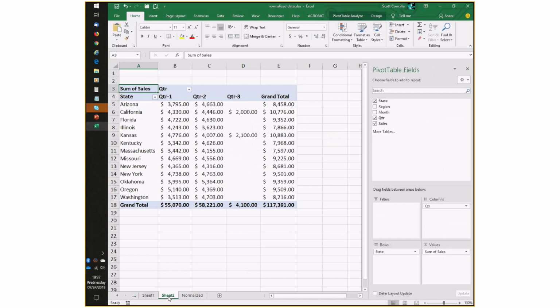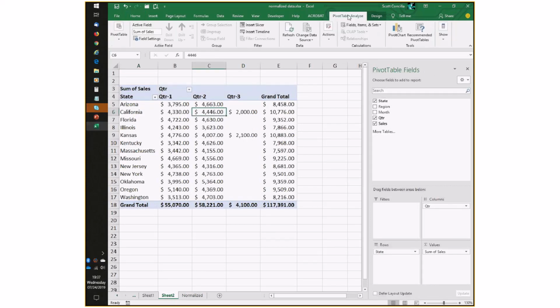And sure enough, when I come over to sheet 2, click on my pivot table, go up to PivotTable Analyze, and click refresh, well, will you look at that? All those numbers get included automatically because the data table range expanded automatically for me.